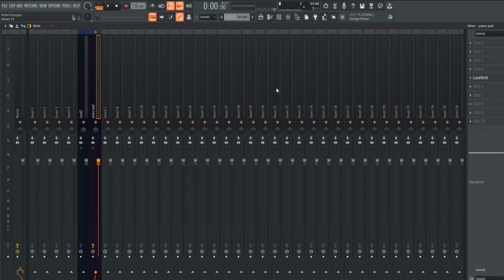And that was a quick look at some of the new things you will find in FL Studio 21. I will leave a link to the notes from FL Studio on the update in the description of the video.